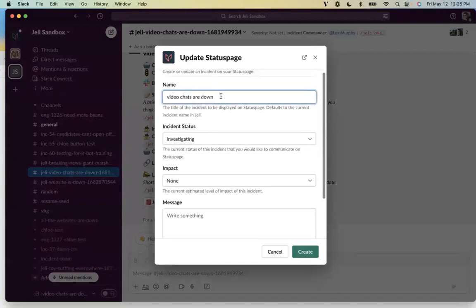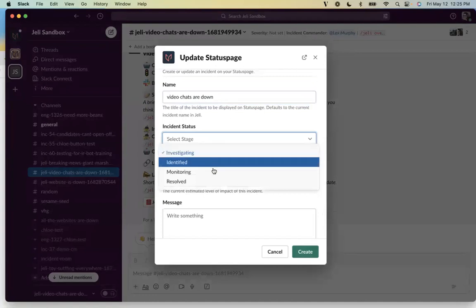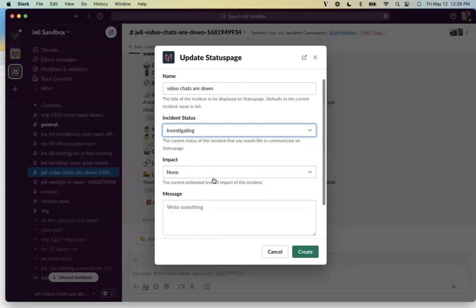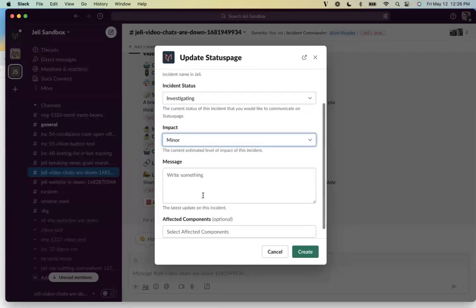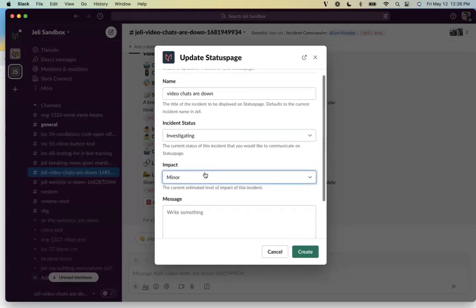So you can create a name. You can also choose what status the incident is in, what the impact is. I'm going to choose minor here. And you can write a message here as well. Video chats are down. We are working on a resolution.